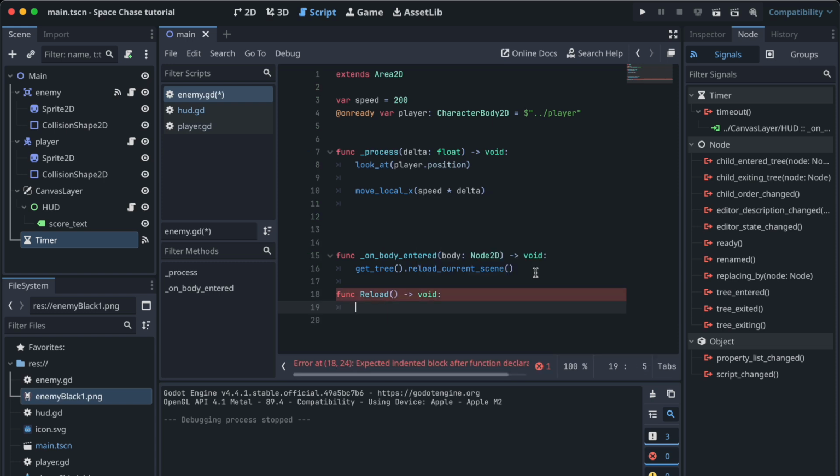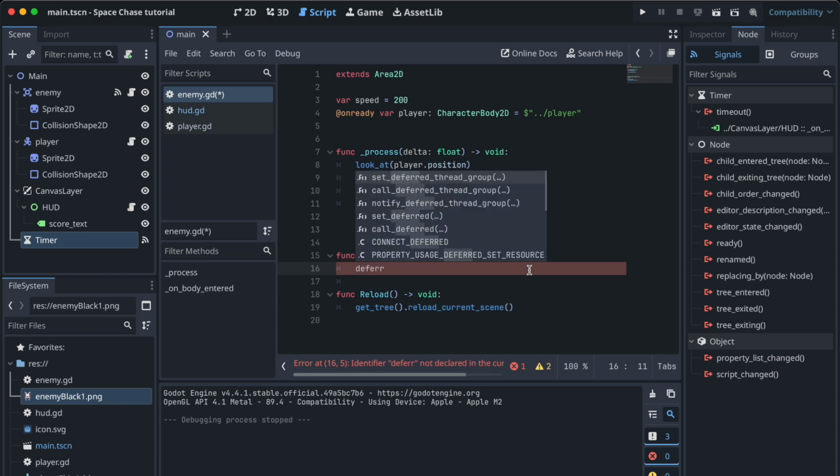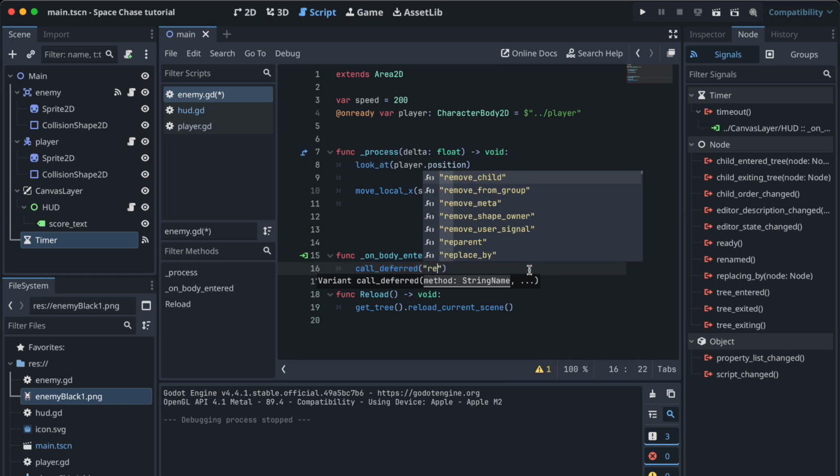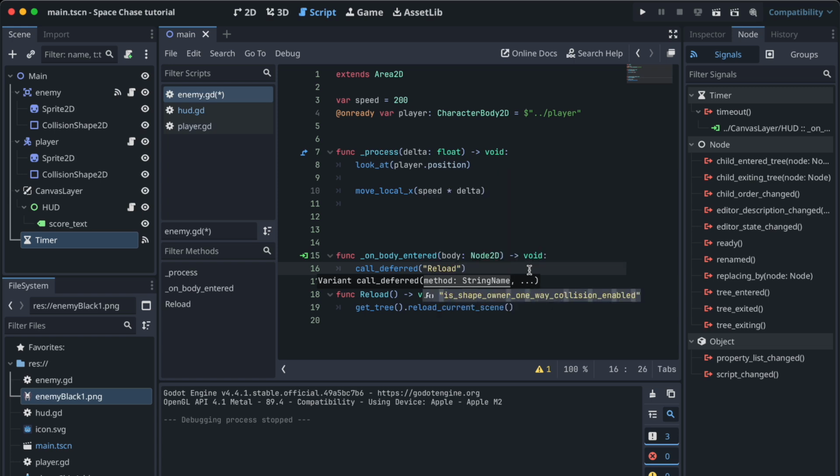And then on our reload function, what we're going to do is cut the get tree reload. And then in our on body enter, what we can do is call a deferred. So that means it won't call this function until all other scripts are finishing running what they need to do. So this will be the last thing called. And then we can call our reload function.